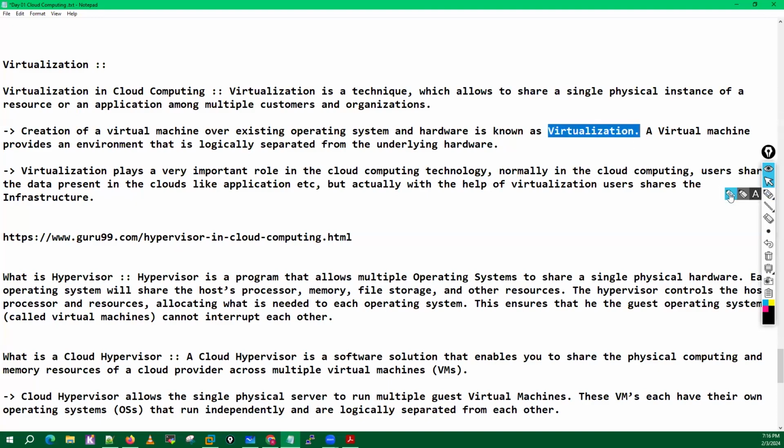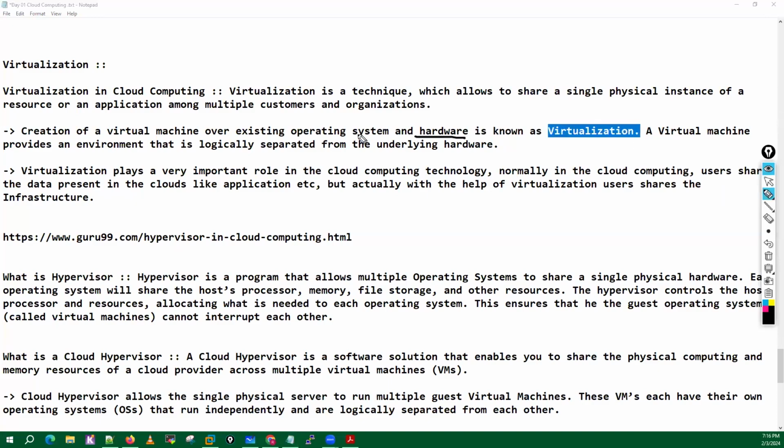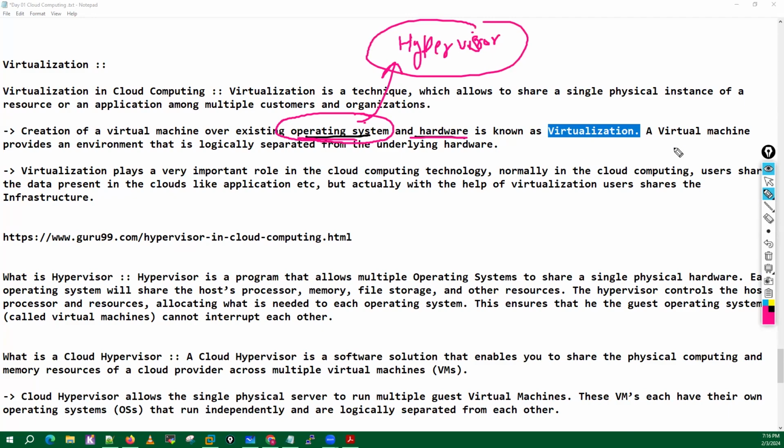Means we have existing hardware and we are running an operating system on that hardware, right? And on top of this operating system, we are installing a hypervisor. A hypervisor is virtualization software, and on top of this hypervisor we are running the virtual machines. And our virtual machine provides an environment that is logically separated from the underlying hardware.